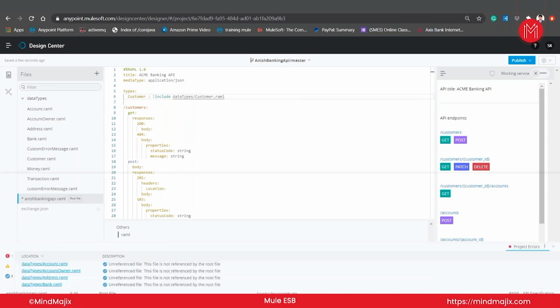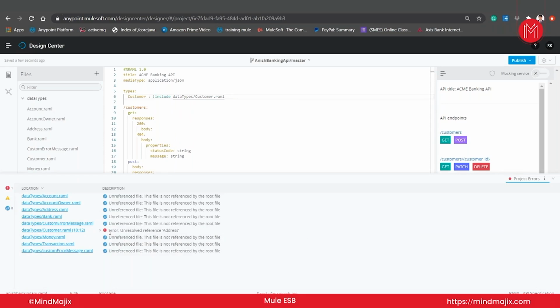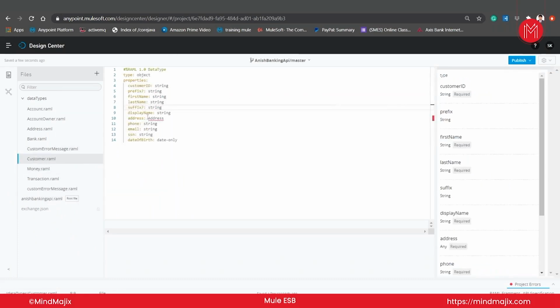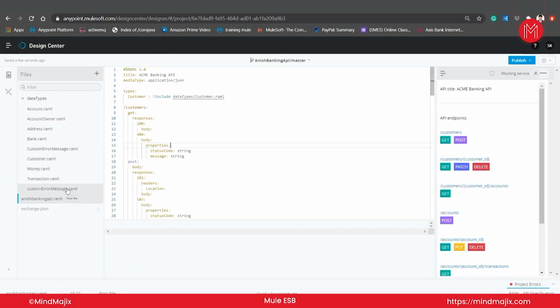You can click on this up arrow. What do you mean by this? Unresolved reference address means what? Yes, it's very self-explanatory. Unresolved reference address means in this data types, customer.raml is having some address, right? So if you include that in the main raml file, it is looking for the address data type also. So I need to include address also.